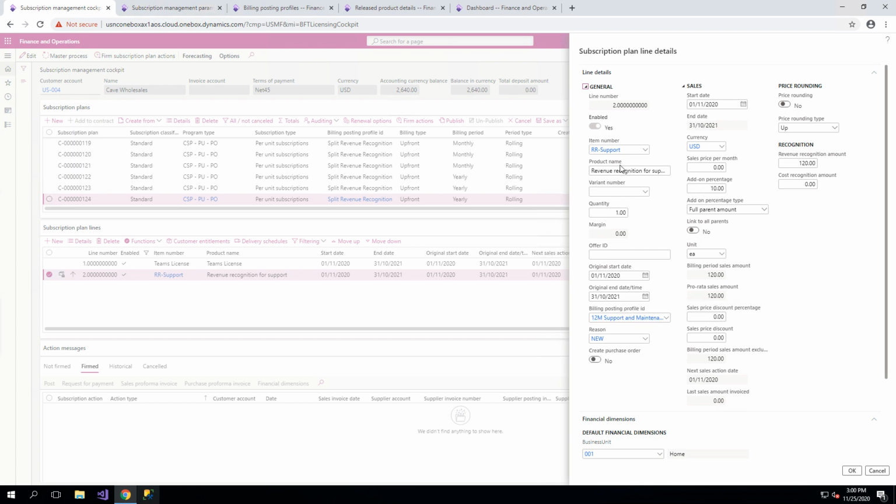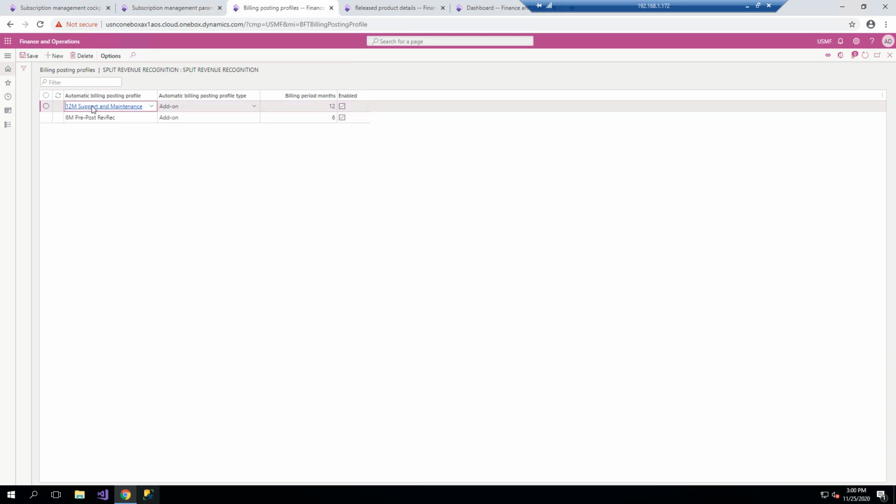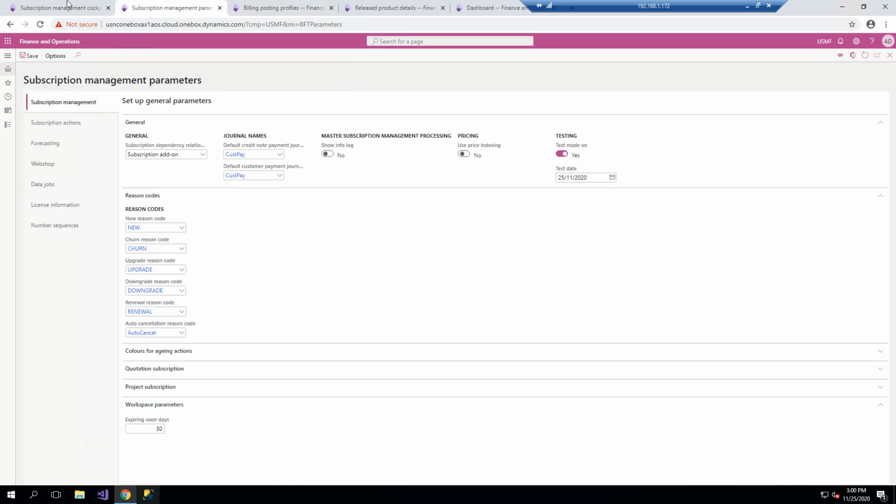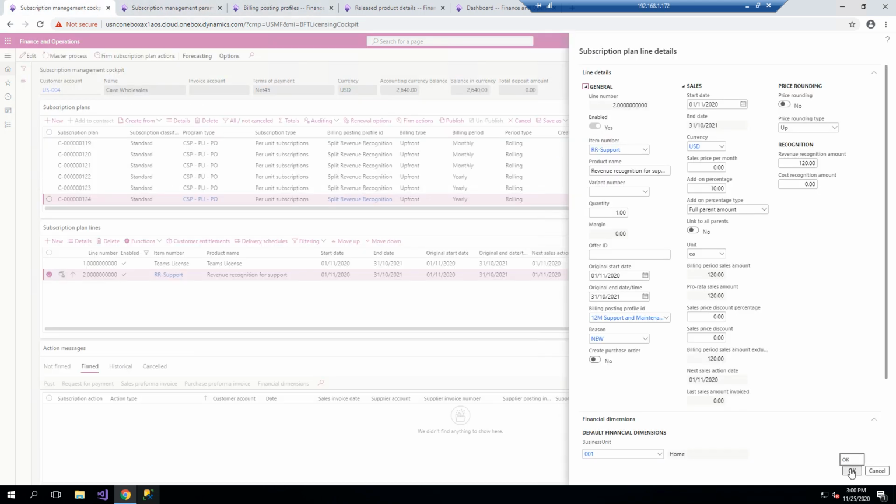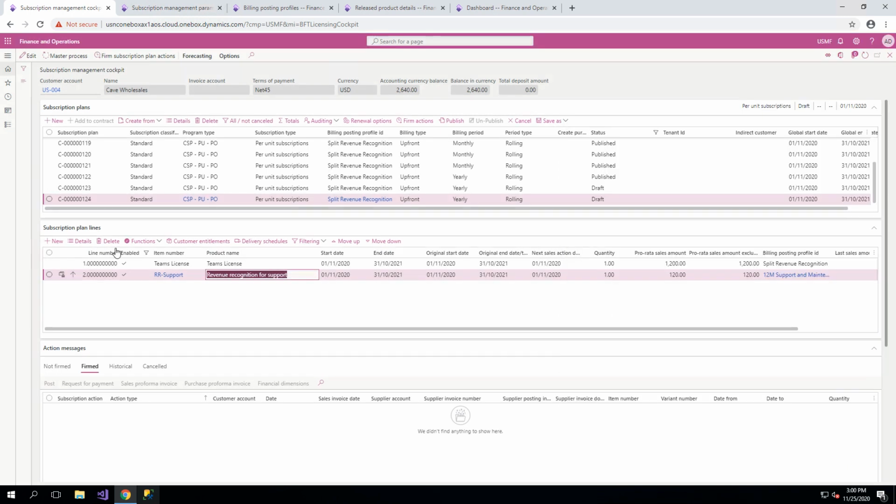Because why? Because the RR support is an add-on, and therefore in this case the logic will kick in and put in the 12-month support there. So that's been a line which has been automatically created by an automatic add-on.